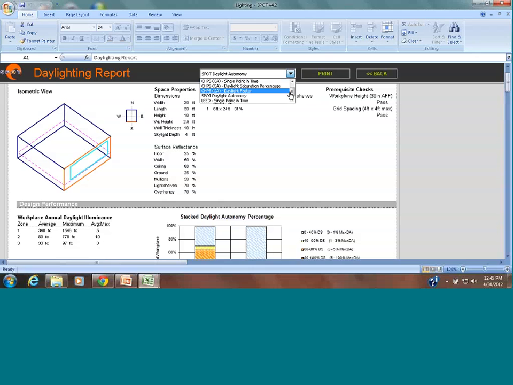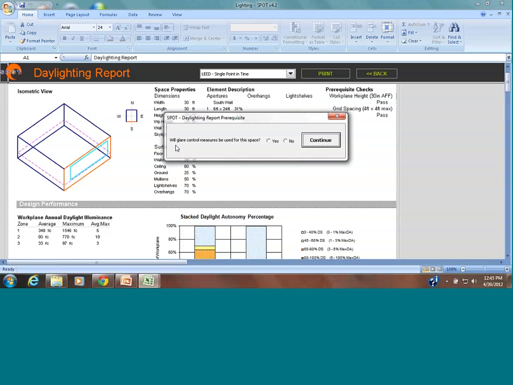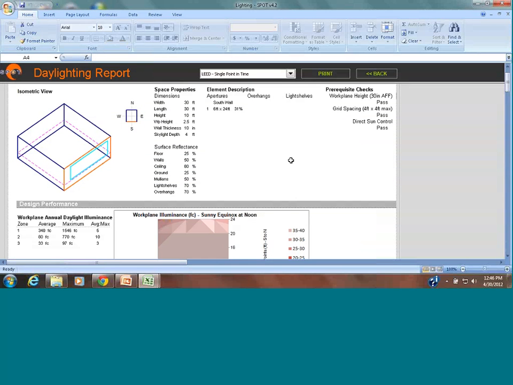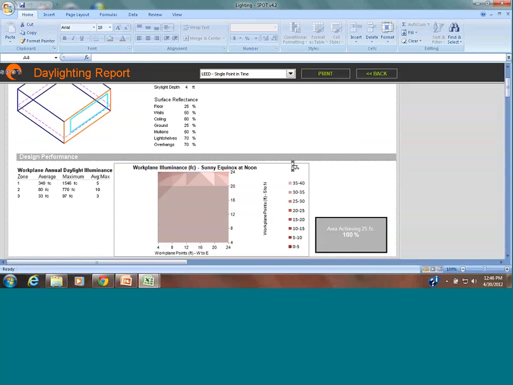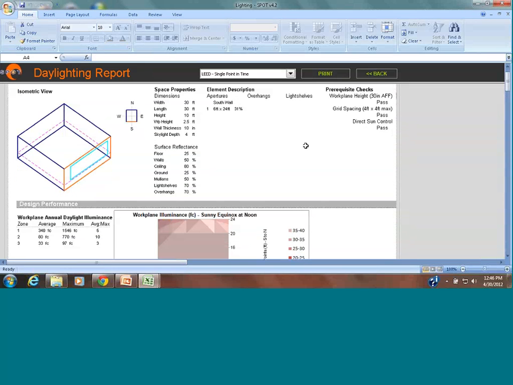For instance, if this is a LEED project, then you can do LEED single point calculation. It will ask you, will glare control measures be used for this space? You have to say yes, because that's a requirement for LEED. And again, by saying yes, you would take measures such as controllable blinds or something like that. And then if you continue, you notice here direction control pass, everything's passed.